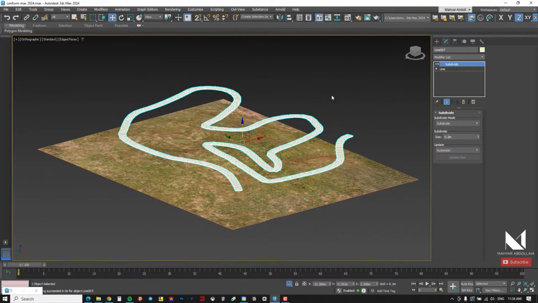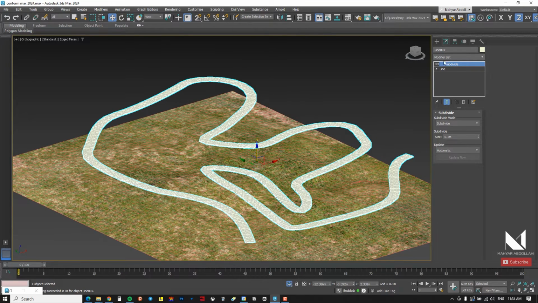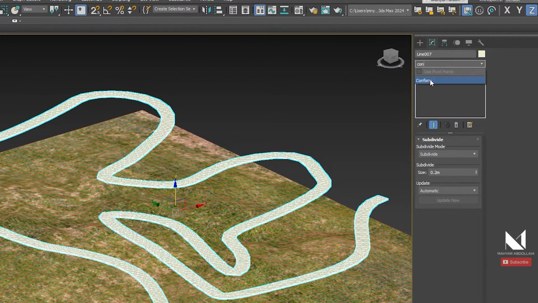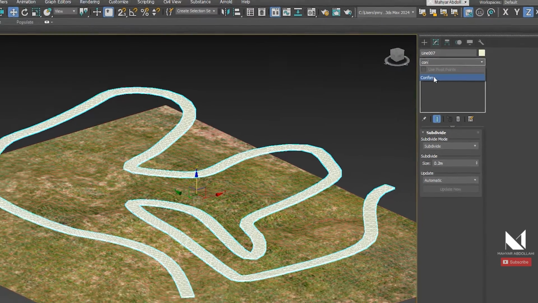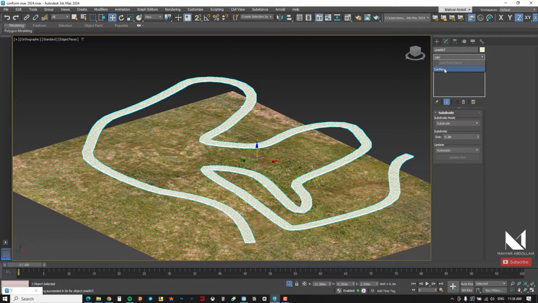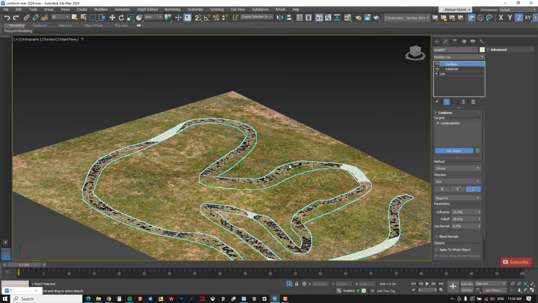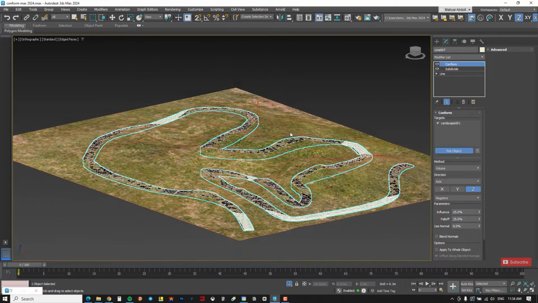Now I use the conform modifier to project it. I select its volume, go to the modifier list, and so I choose conform. I'm using 3D Studio Max 2024 update 2, which includes the specific updates within the conform section. So I select conform from the target. I pick the lower volume. Immediately it projects onto the lower volume.